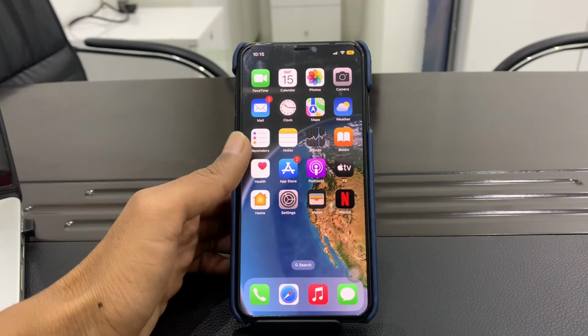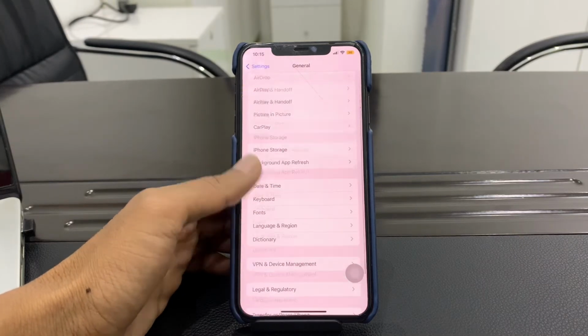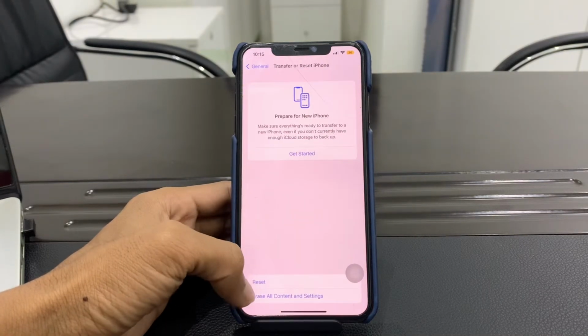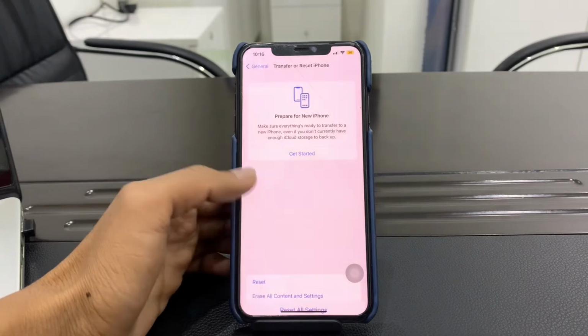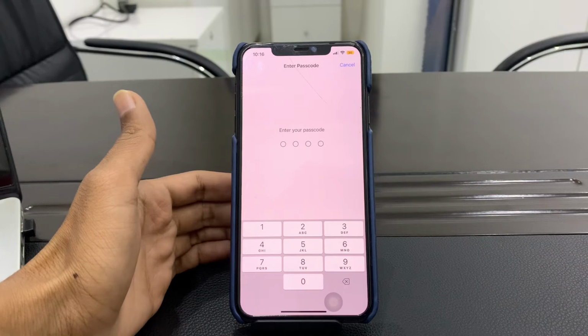Make sure that you reset the network settings of your iPhone. For that, click on Settings, click on General, scroll down, click on Transfer or Reset, click on Reset, then click on Reset Network Settings. By doing this, it can fix your problem. You won't lose any of your data on your iPhone.